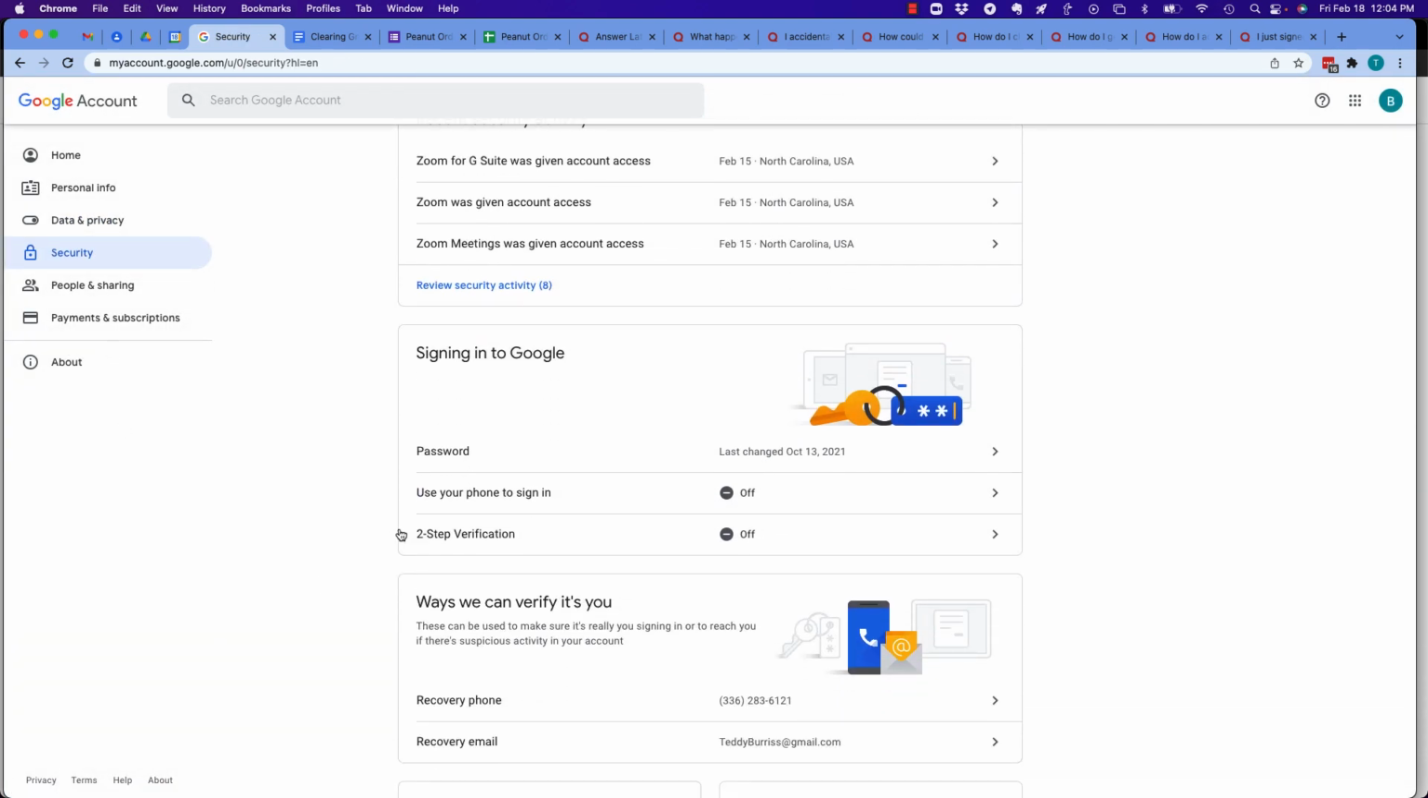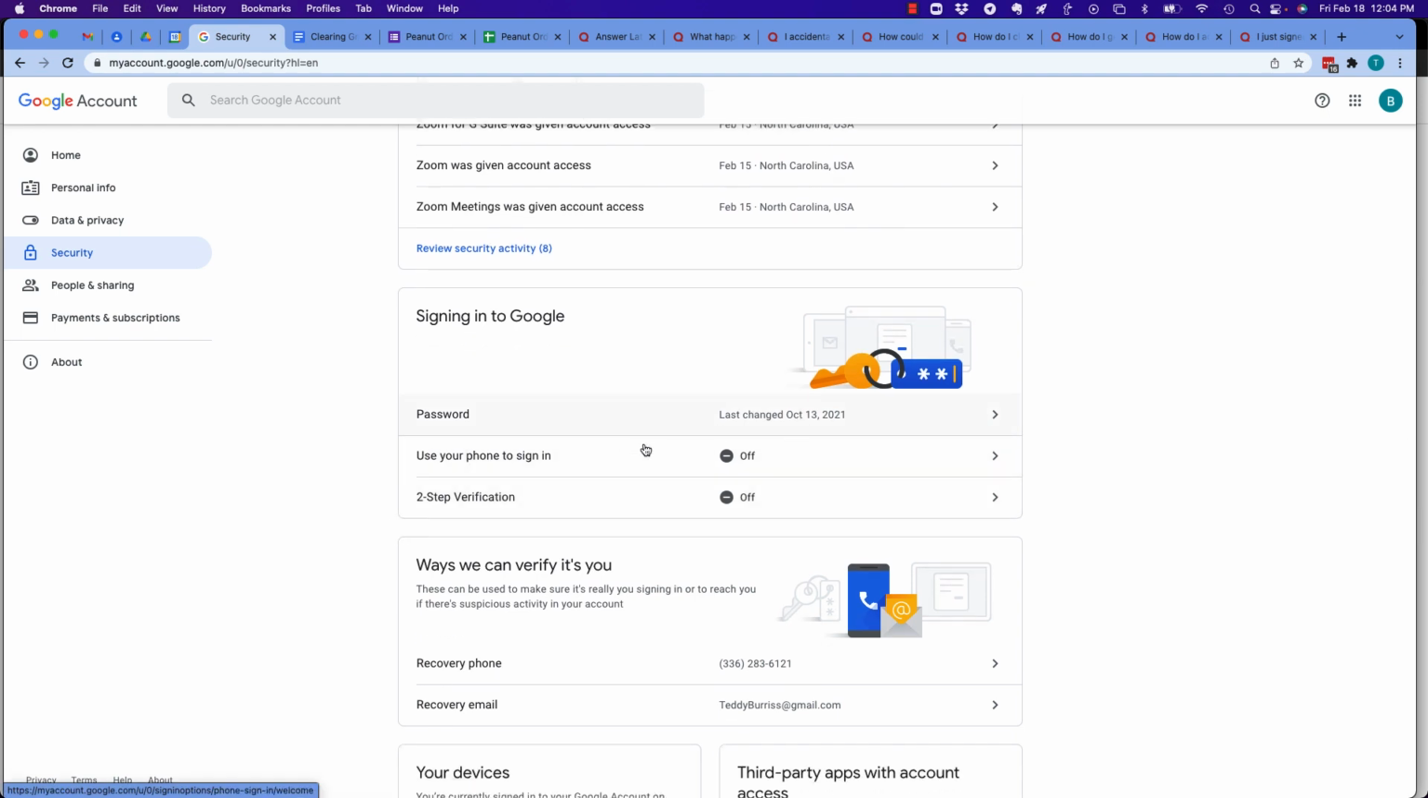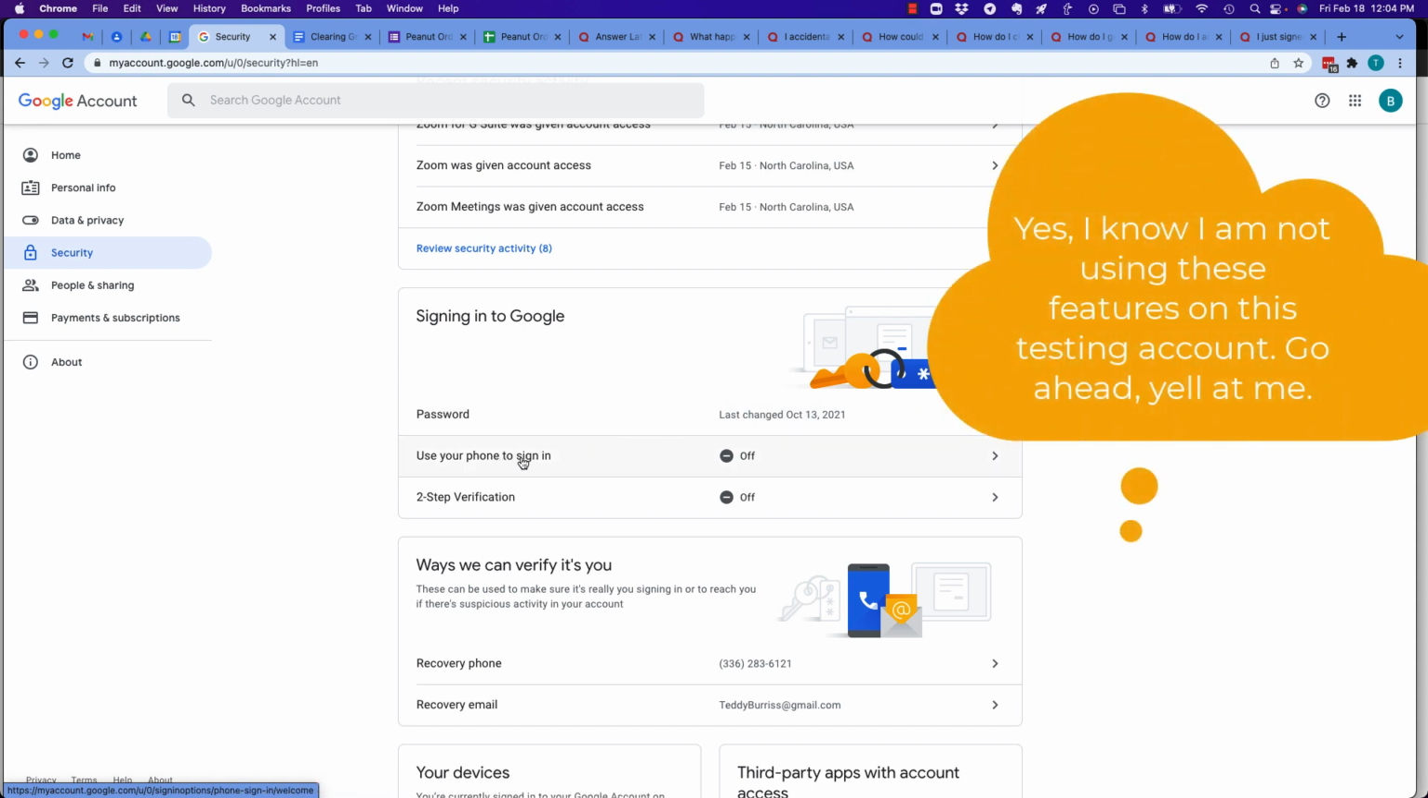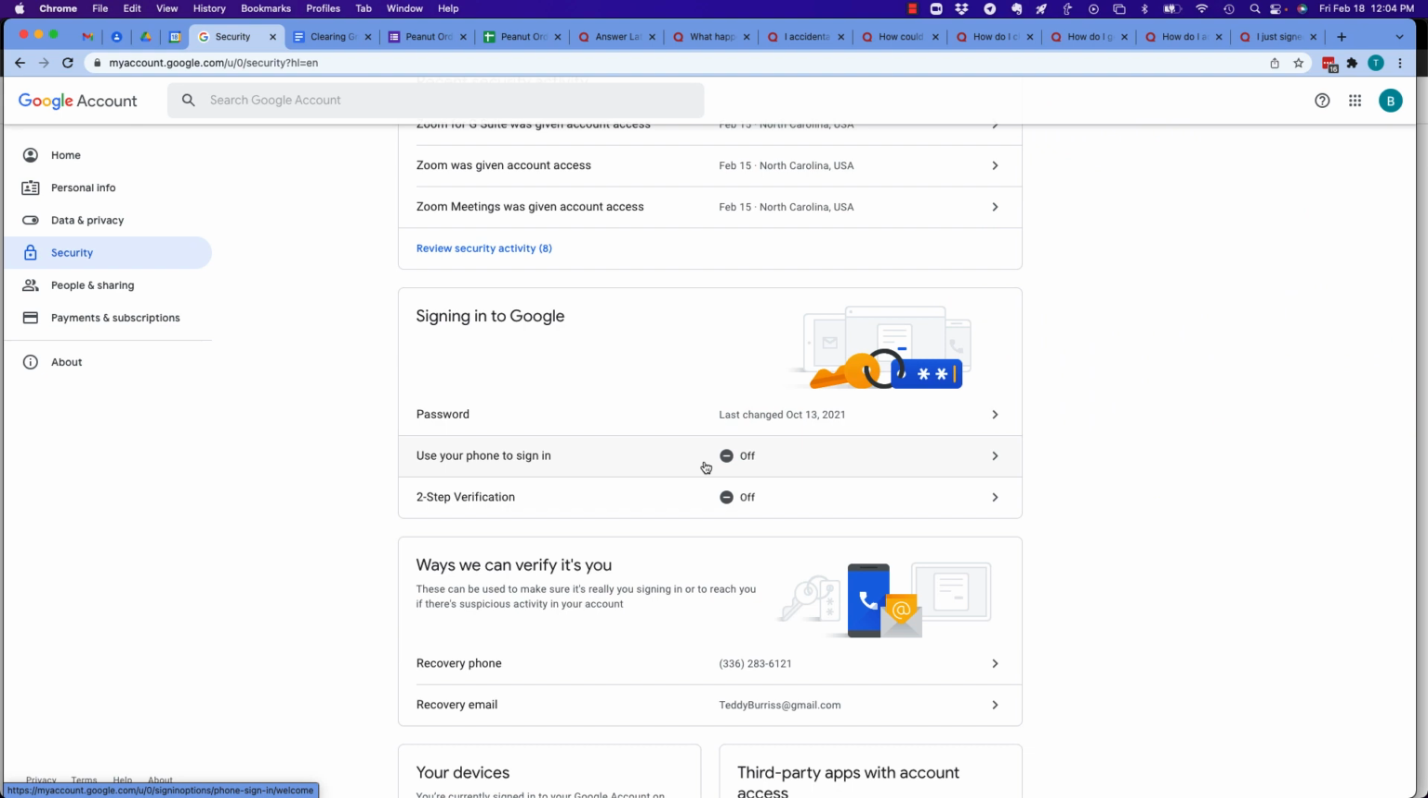What you want to do is change your password. Number one, change your password. Number two, turn on use your phone to sign in, which means you have to have the Gmail app for this account on your phone so you can get a message via the Gmail app that you're logging in. And the third thing is turn on two-step verification.